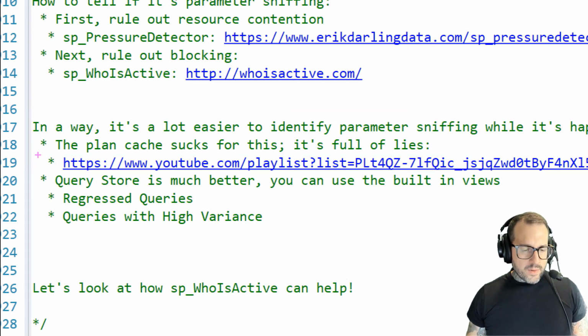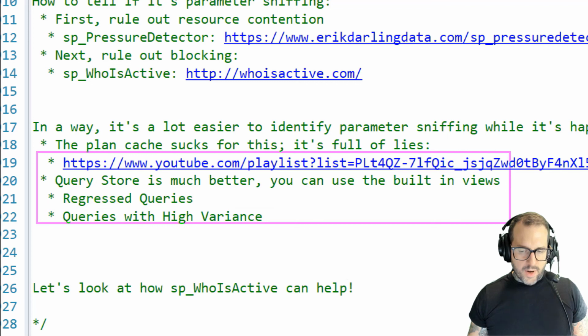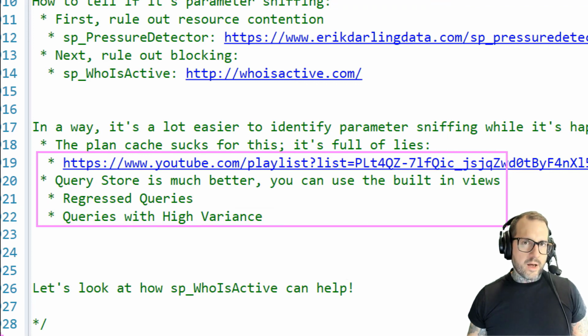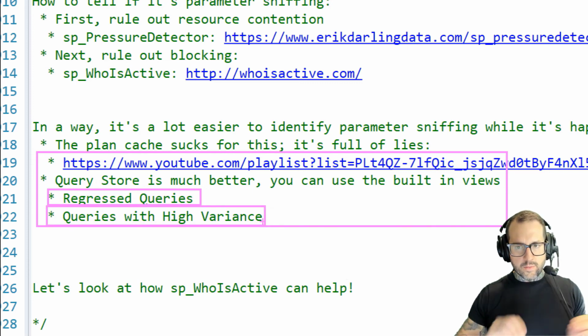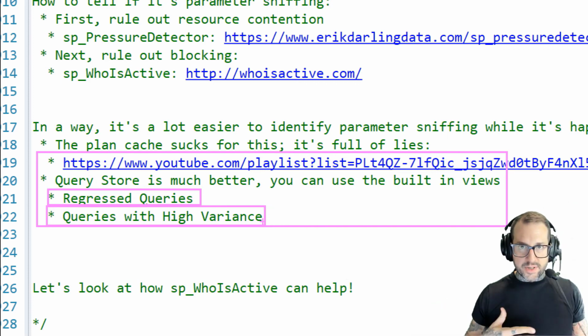Now, you don't get the runtime values in Query Store, but you do get a couple interesting views where you can look at regressed queries and you can look at queries with a very high variance in resource usage. So you can look at that by a whole bunch of different things: CPU, reads, writes, duration, all that stuff.